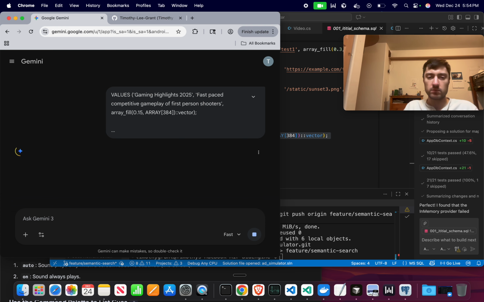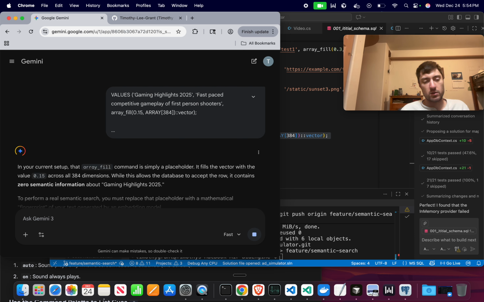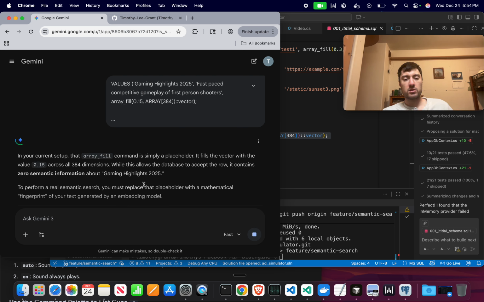Okay. The fill array command is simply a placeholder. That's what I thought it was. It fills the vector with the value 0.15 across all. Okay, Array fill 0.15 here. Okay, awesome. That makes sense. Now we can move forward to figure out, okay, how do we actually get the real embedding based off the description?